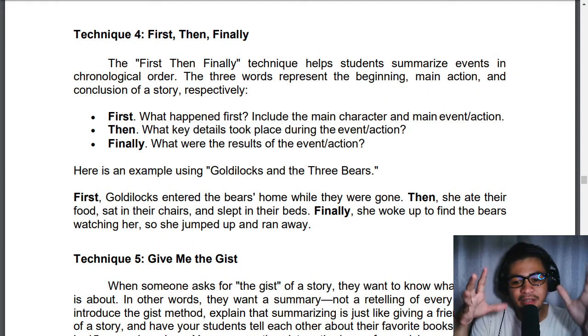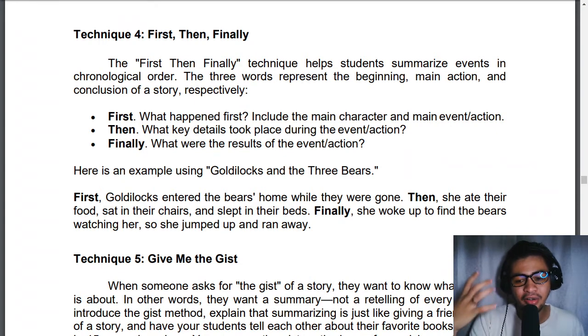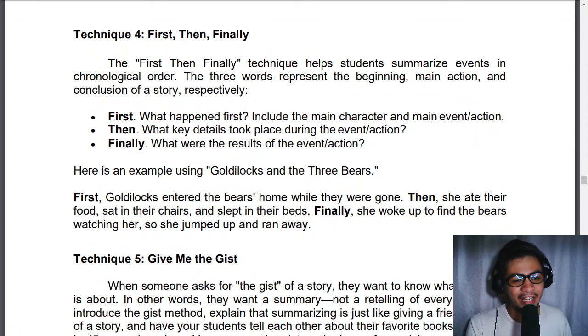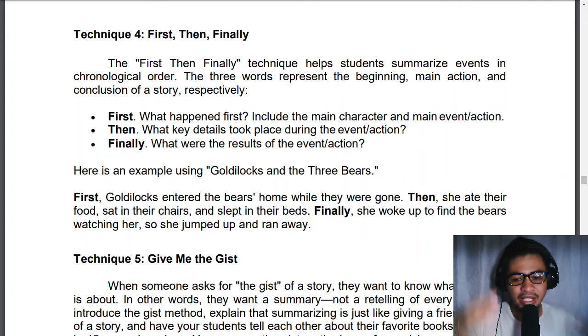So kailangan sa imo pa lang first na state na nimo ang problem, the cause of the problem. Then later on ang details nganong nagkagrabe ang problem dito sa then, and then sa finally you're going to explain the result of the action or the event. Og na-resolve siya, i-include nimo ang resolution kung na-resolve ang problem.